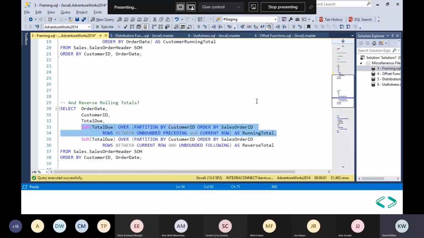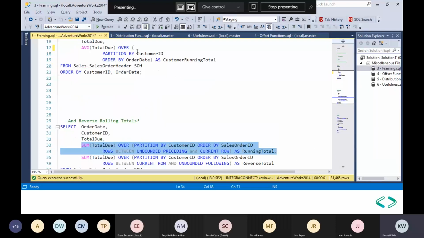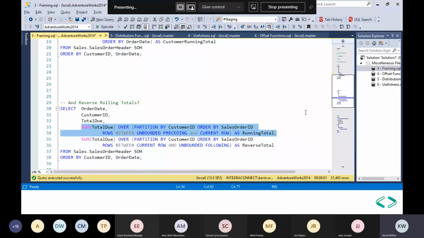Now, as you'll notice, it worked up here without having to do that stuff. So why am I doing it down here? That's just because I want to call it out. By default, it does this: rows between unbounded preceding and current row. Now reverse total does a little different, because obviously you have to look at everything below it. So we have to tell it rows between current row and unbounded following.